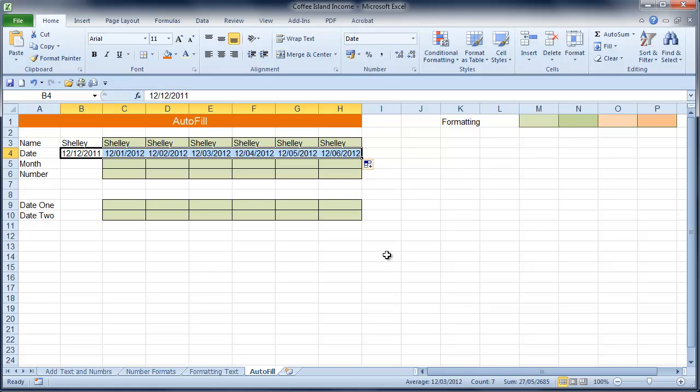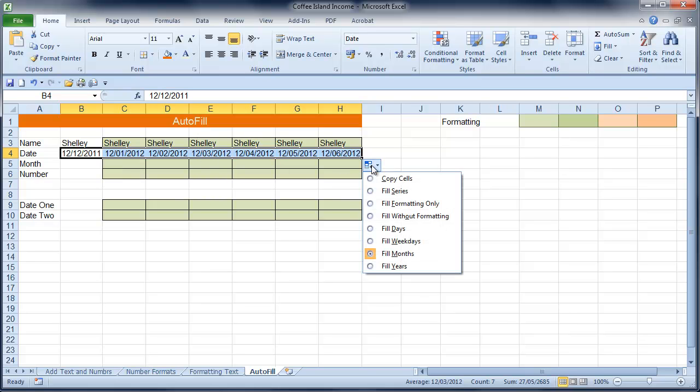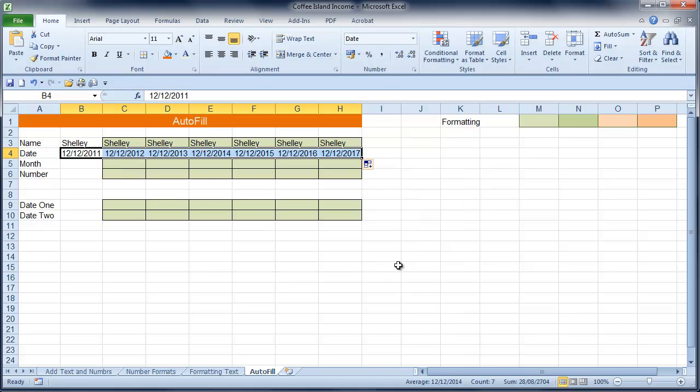I can choose to fill months, which increments by month, 12, 1, 2, and notice it knows for the year. And I can choose to fill years, which gives me the same date in each year. Handy for setting up a schedule of some sort.